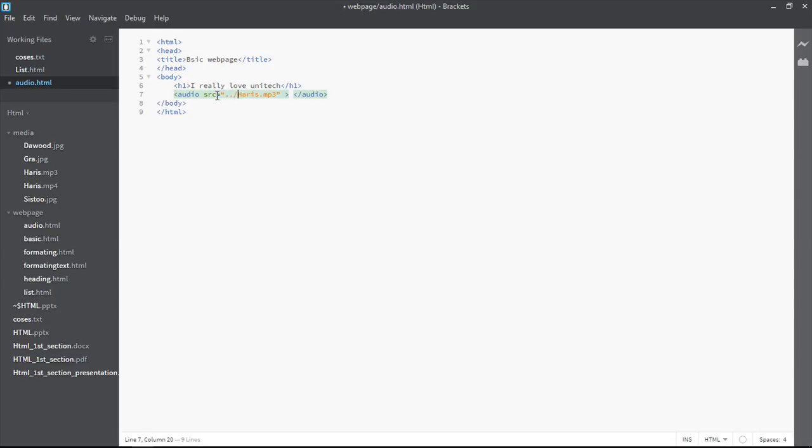So the name of the folder is called media. Okay, please take note of this. Now we have included this inside our web page. We have included the audio file, but look at something. This is not going to play.